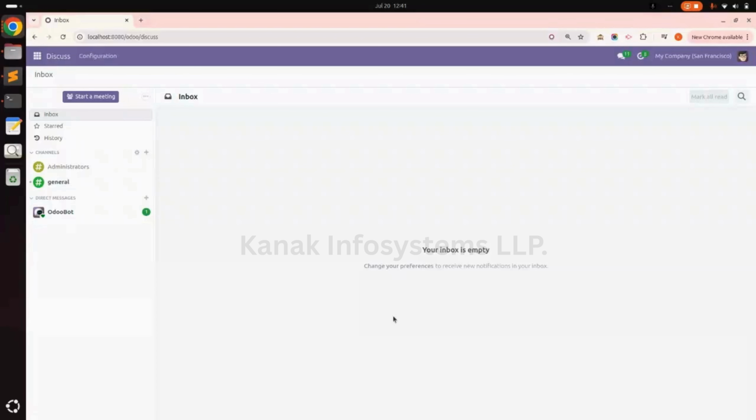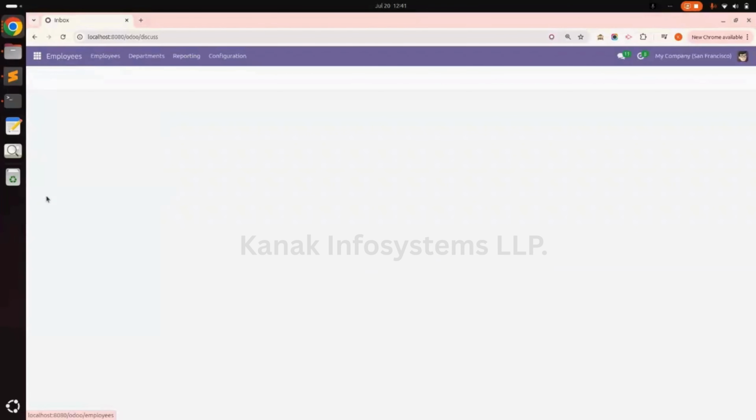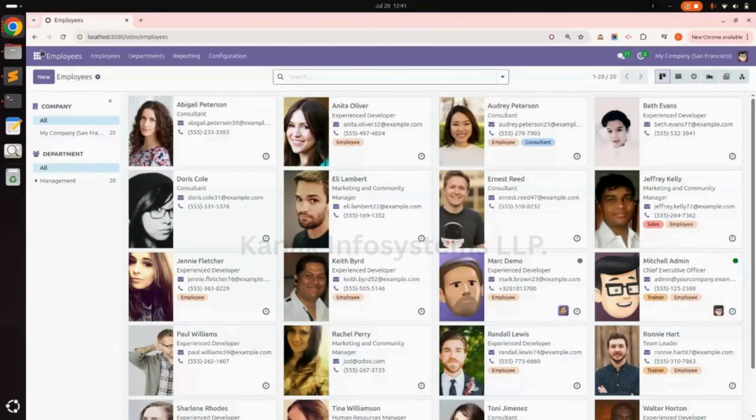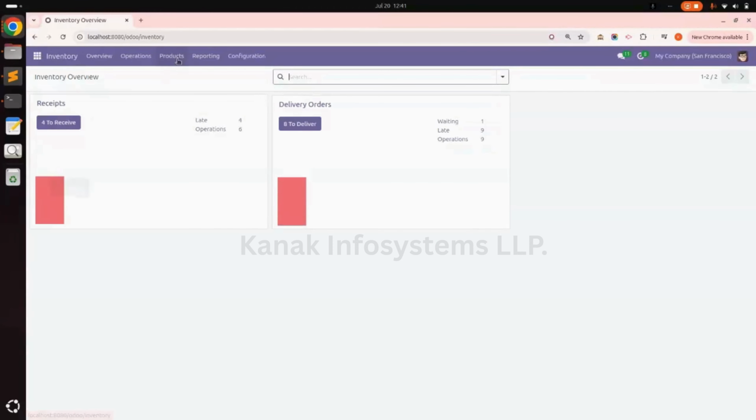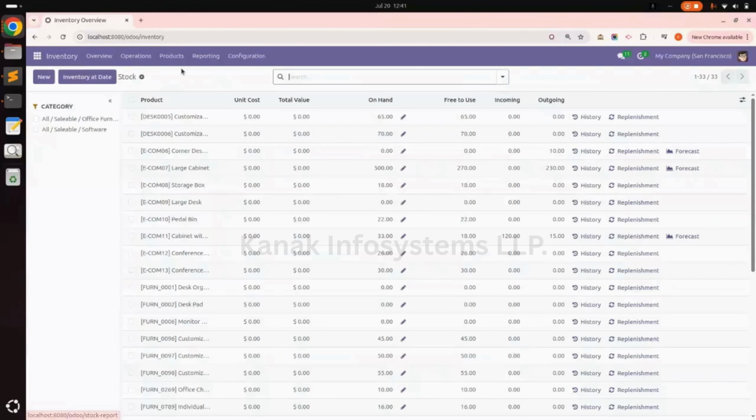In this video, I am going to show you how to use the search panel feature in Odoo. You may have noticed the handy filters and categories in the left sidebar of apps like Employees and Inventory. See, like this. In the same way in Inventory, stock, see, all the categories, that's called the search panel. In this video, I'll show you exactly how to implement it in your own model.